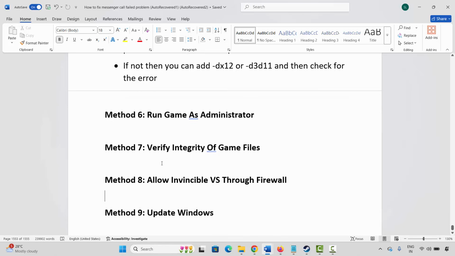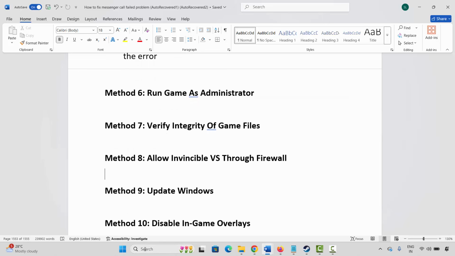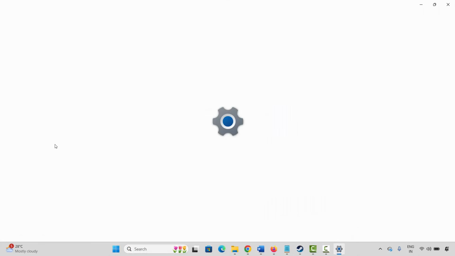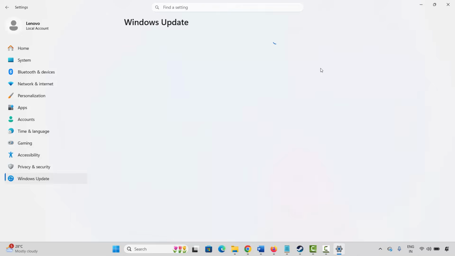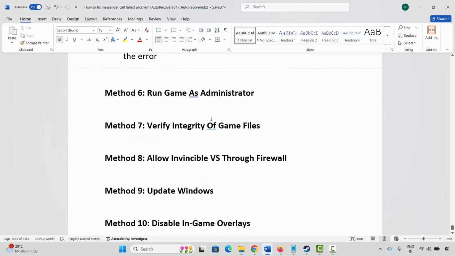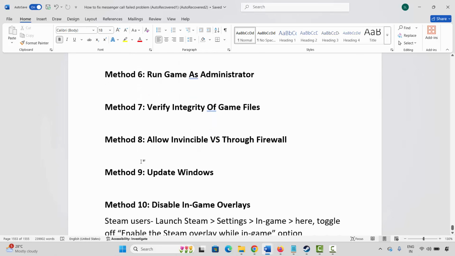Next is to update Windows, so make sure your Windows is up to date. For that, go to the Windows search. Now search for settings. After that, here you have to click on Windows update, then click on check for updates and it will check if there is any update available. If yes, update your Windows to the latest version and after that try to launch the game and see if it's working now.